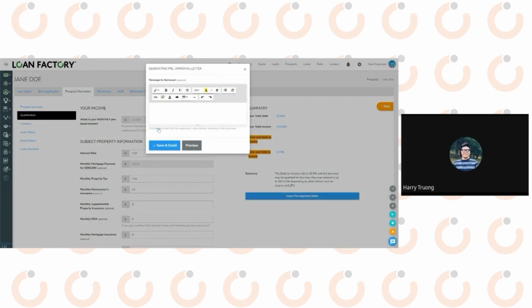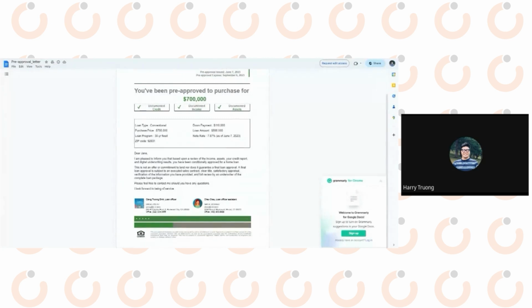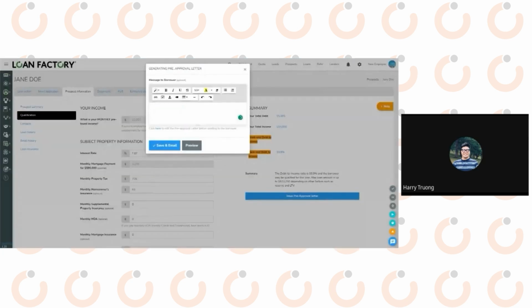You can click on this one to see the pre-approval letter from our system. This is how it looks like. Okay. You can also include a message to the client. Normally, the loan officer would send something like a reminder to not open a new credit card, don't buy a new car, or open new debt, stuff like that, to the client. Okay. Once done, you can save and email.